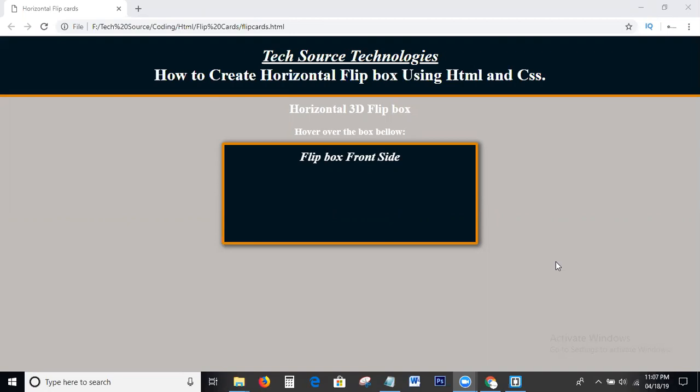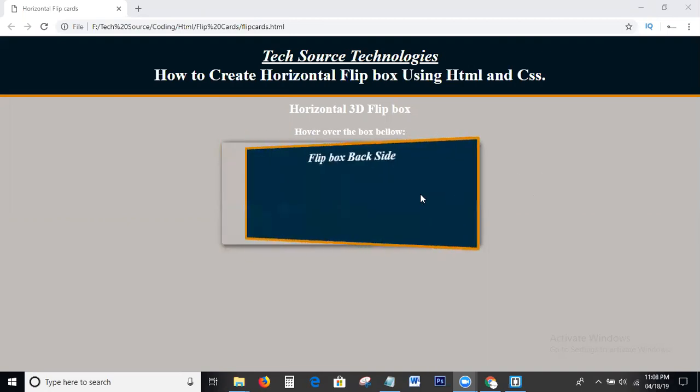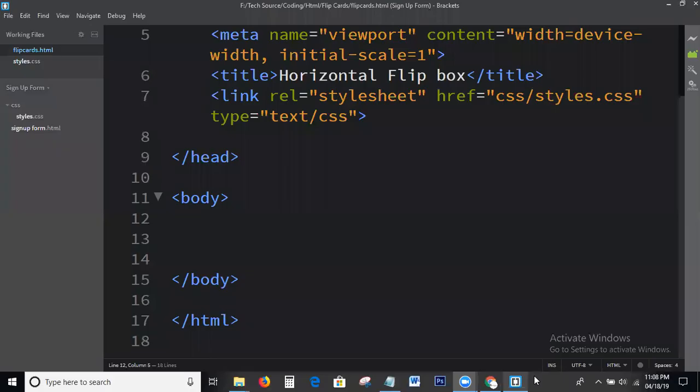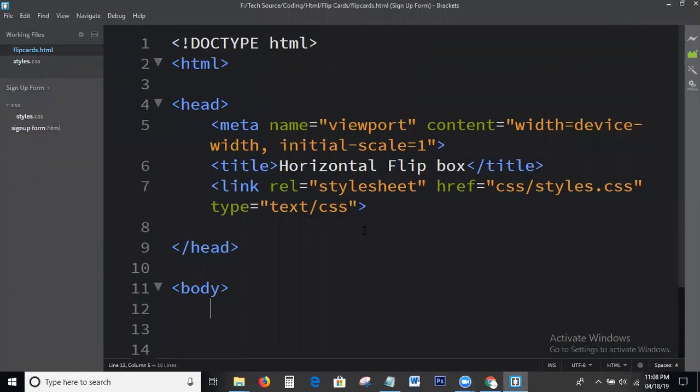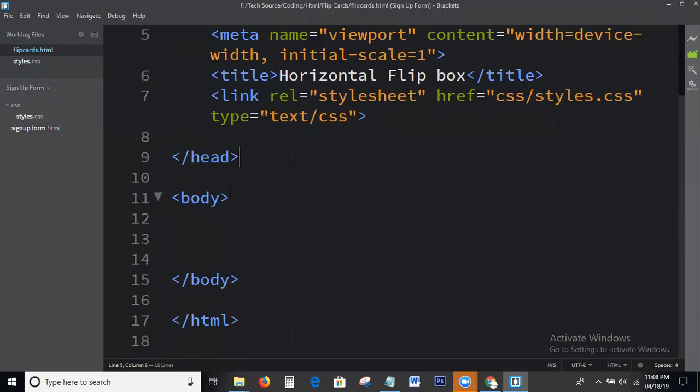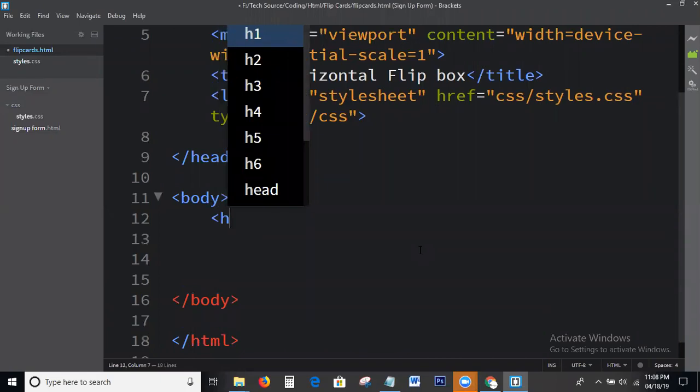Okay guys, I am going to the topic. What we discuss today is how to create a horizontal flip box using HTML and CSS. This is the basic HTML structure all of you know. Here I write the title, and here I call the local CSS file. I am not going to write anything else here. Okay, here I write the code.